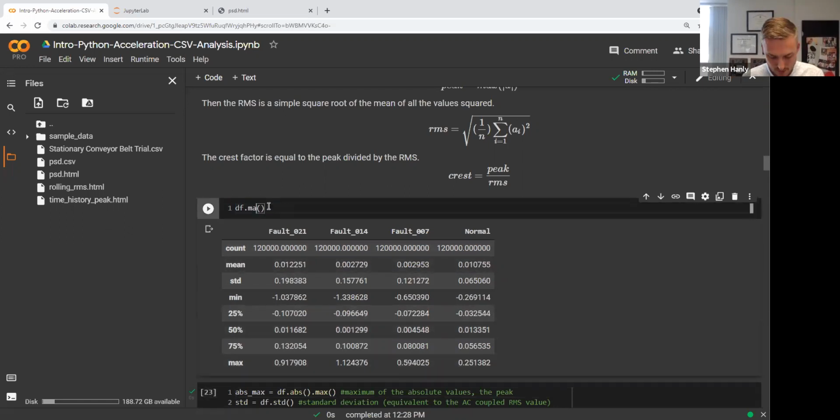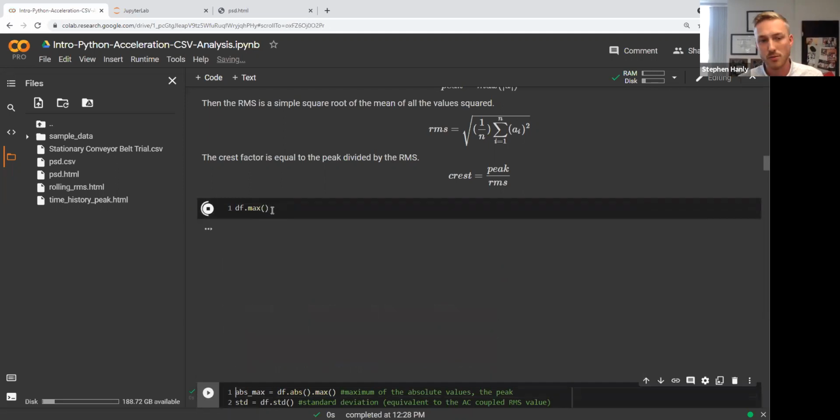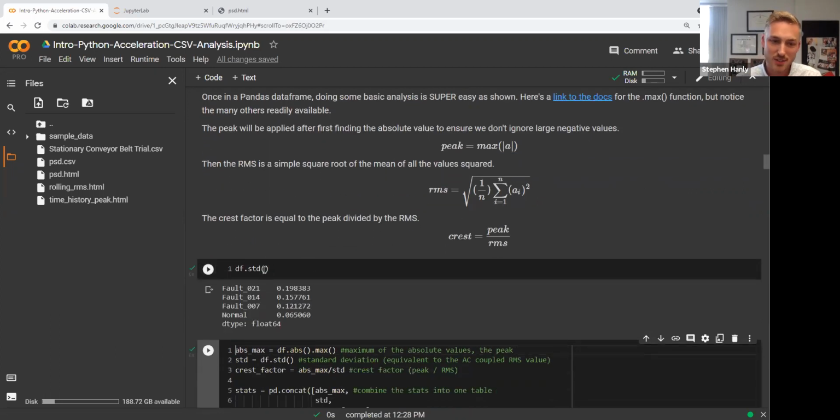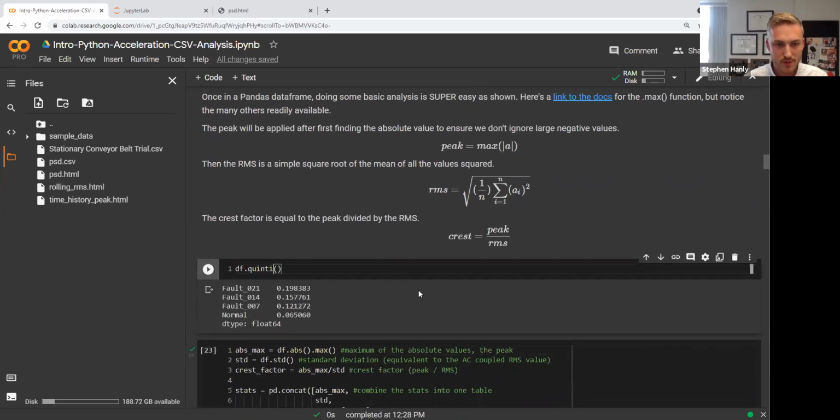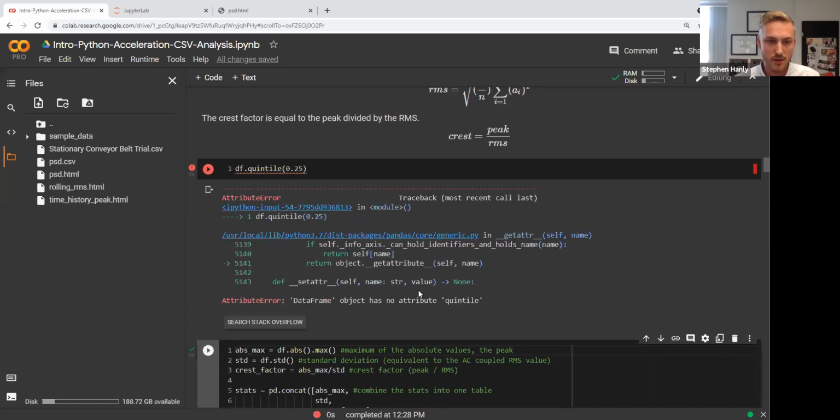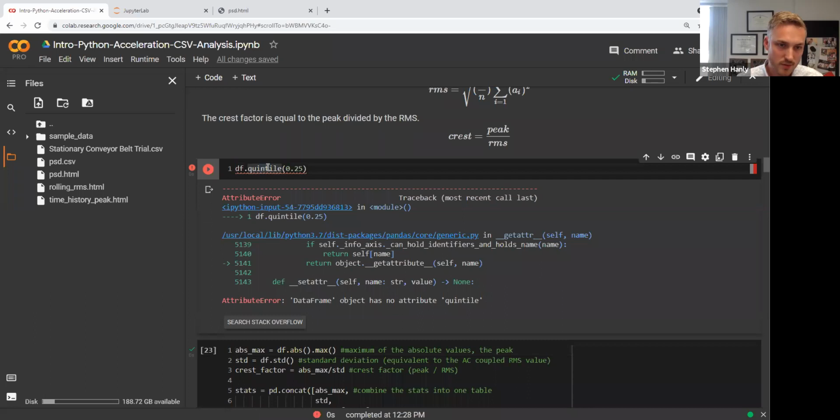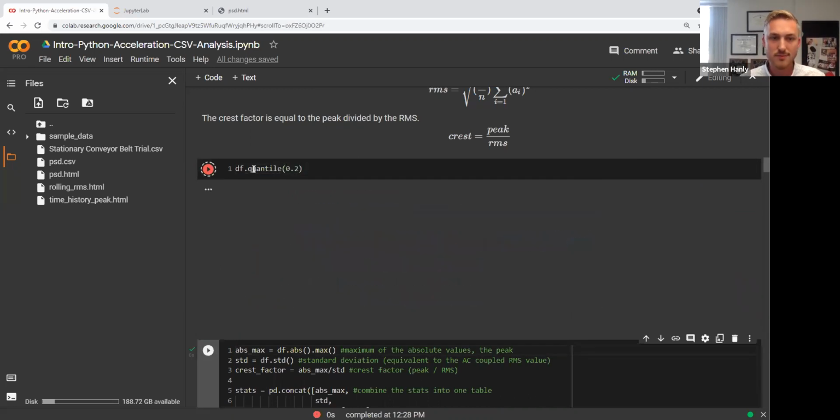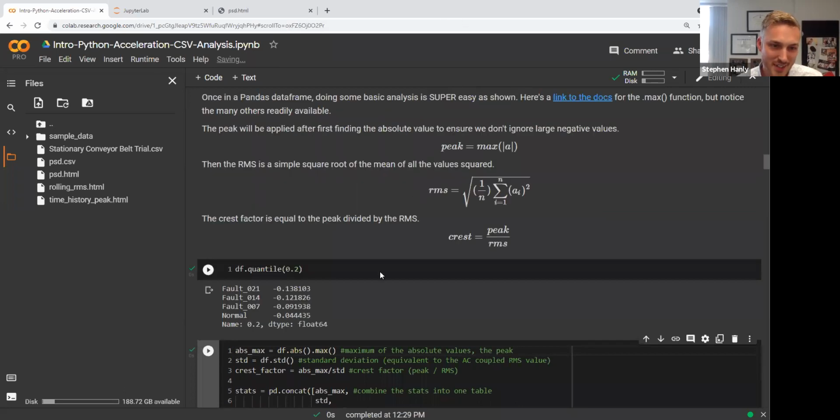There's also these other built-in functions like max. And I see now the results, all the max values. .std is going to be the standard deviation. There's min. There's a lot of things that are pretty easy to do. I can do quantile, and I think I just passed in 0.25. Oh, I can't spell quantile. Let's see if I can. There we go. Quantile, not quintile. And there's the result.